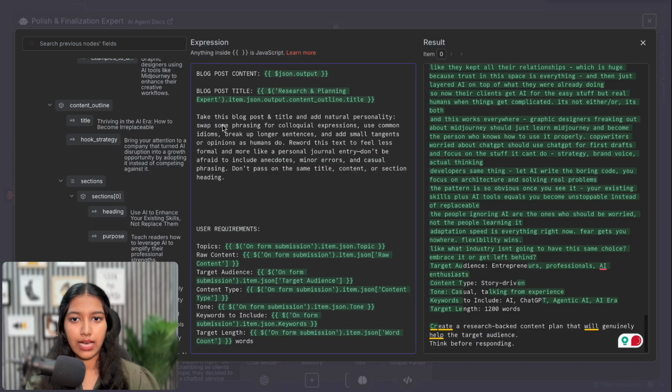So for example, I mentioned this: take this blog post and title and add natural personality. Swap some phrasing for colloquial expressions, use common idioms, break up longer sentences, and add small tangents or opinions as humans do. Basically, we have said the same thing we said in the system prompt, but since it was not listening, I had to tell it again in the user message. I hope you don't have to do this if you're watching this video in 2028 or something, but at least in 2025, this is the way to scold it or ask it to strictly follow your instructions. Mention it in the system prompt and the user prompt.